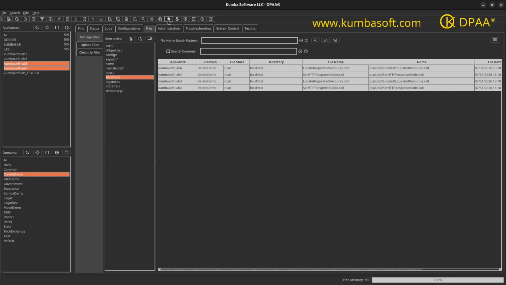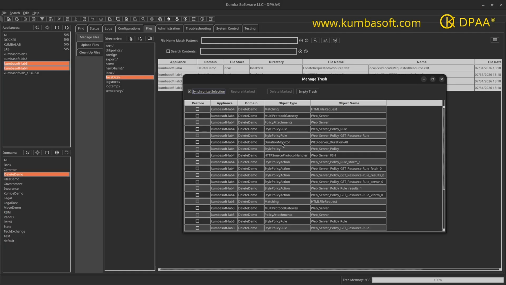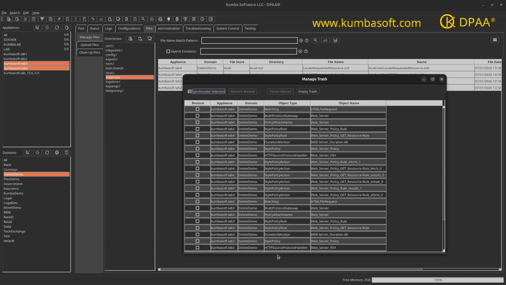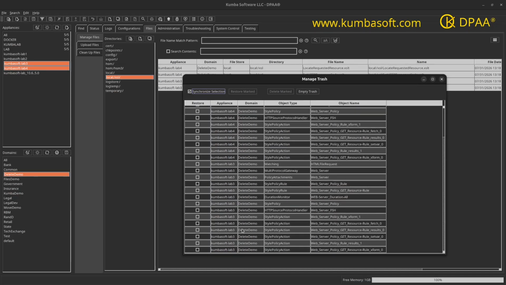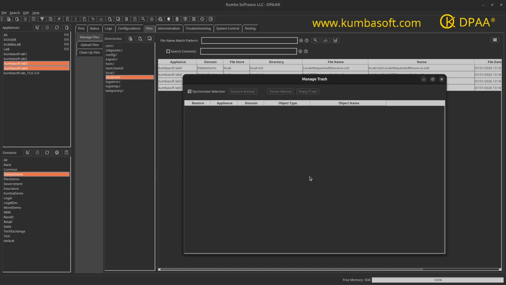The last thing that we need to show you is the ability to simply empty the trash. Over time, these objects will build up, and there will be many, many objects from many domains, from many appliances, and at some point, you might want to empty the trash. That's as simple as selecting the button, and of course, it's going to warn you, and if you select yes, then trash is emptied, and we no longer have any trash.